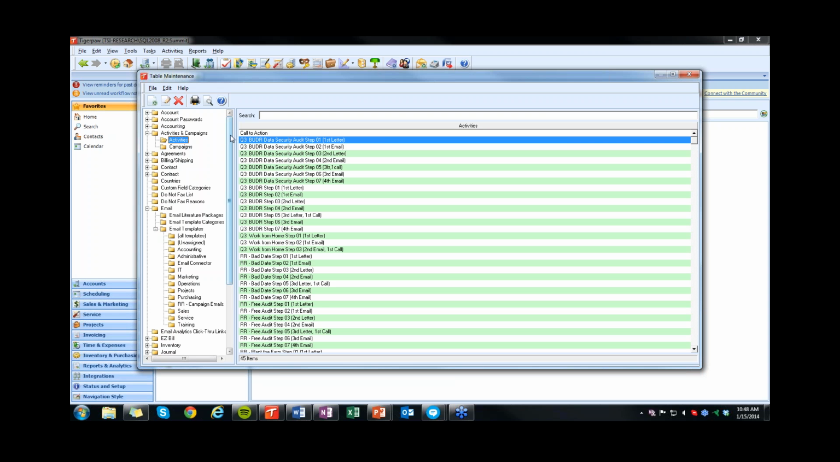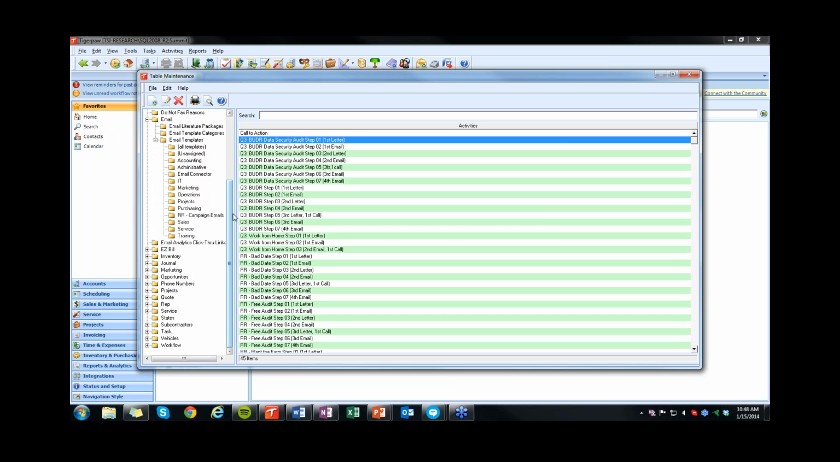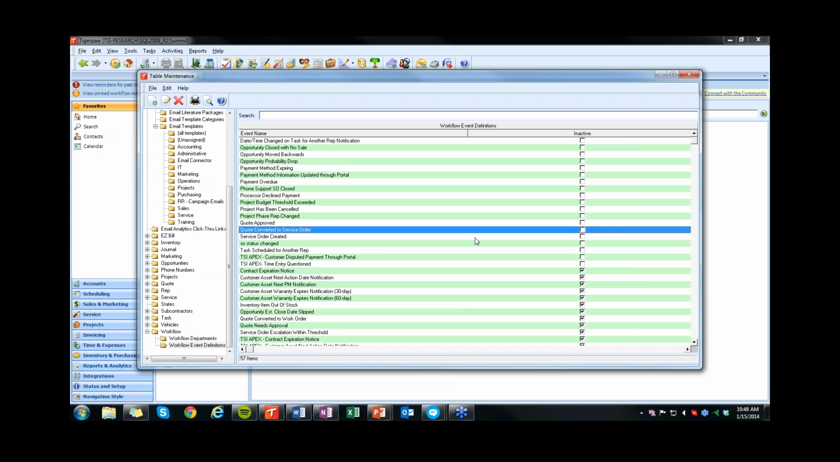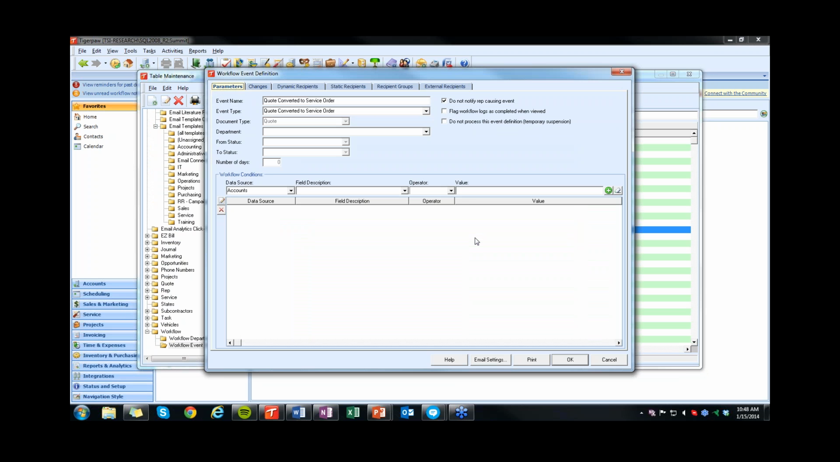Another way that email templates are used in TigerPaw is through workflows. Now, we've touched on that throughout this webinar, but I do want to talk a little bit about how to set that up. So if you come down here to a workflow, and I have workflow event definitions, these are all of the workflows that I have created. I'll just open one. In this case, when a quote is converted to a service order, someone is going to get an email. So this is where the internal communications come into play.